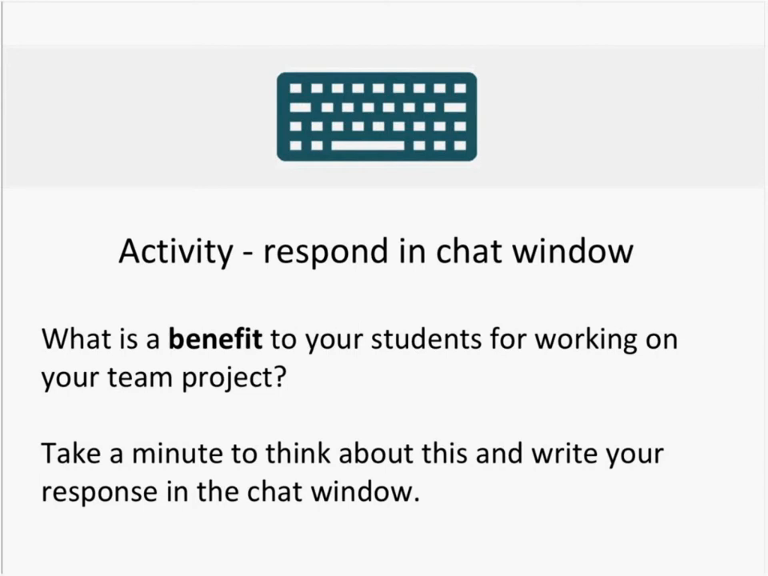And actually, collaboration is a skill, and they will be practicing that skill and gaining experience in it. So that would be motivating to me. What else?